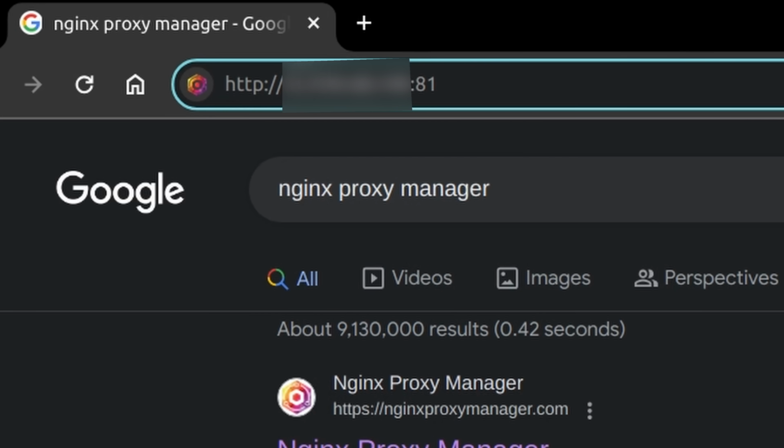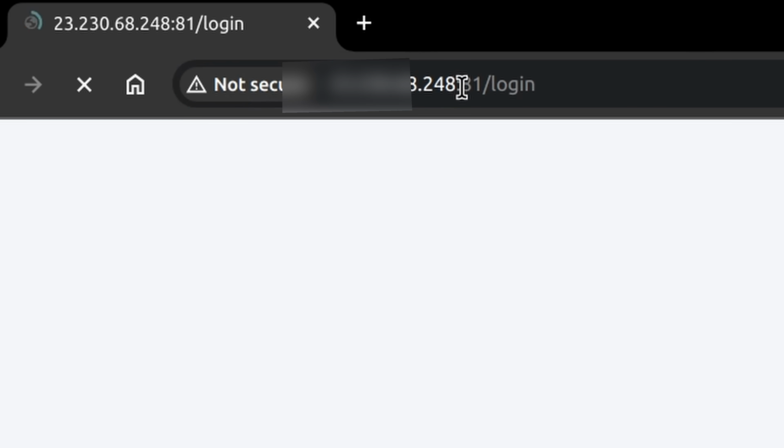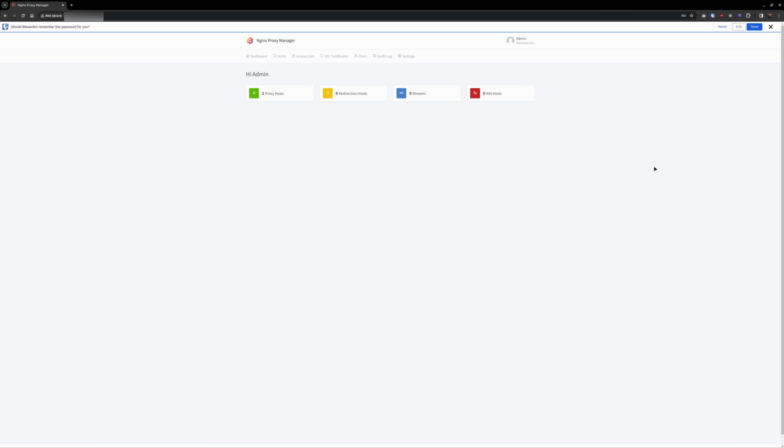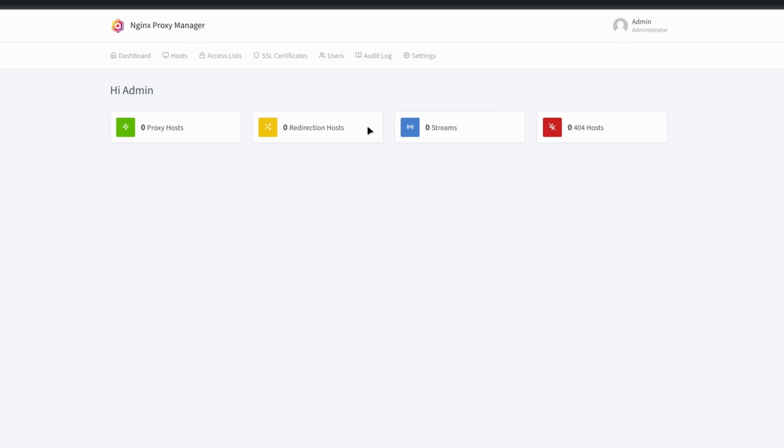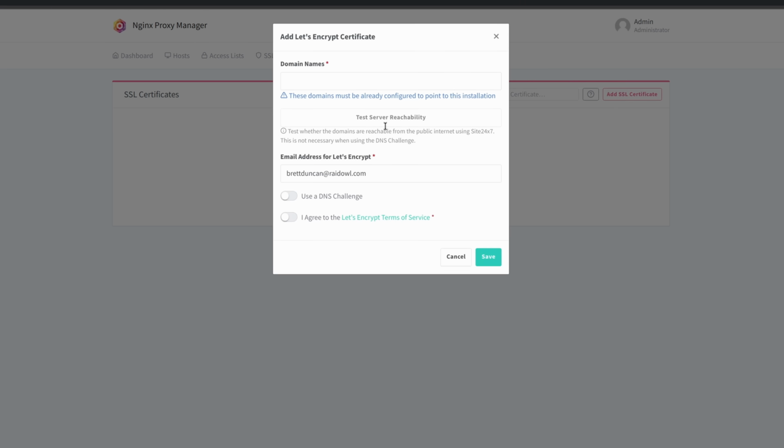From here, we can use the public IP of our Cloud VM and port 81 to get into the UI. After logging in and changing our password, we are ready to set everything up. The two things we need for traffic to flow properly are a proxy host record and an SSL certificate. The easiest way is to start with your SSL certs.